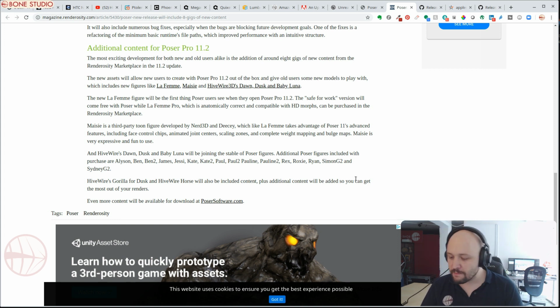New features. They have updated Poser's asset search tool. If you are a Poser user, I'm sure you know what I mean. It makes it possible to add content to the runtime directly within the software. Also, it adds an option to search the Renderosity catalog from the software. And they also included 8 gigabytes of new stock content, including 5 new female human figures, a horse, and a gorilla.